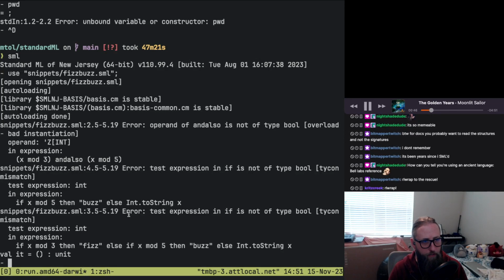Operand of andalso is not of type bool. Overload bad instantiation. Okay, so I used andalso incorrectly in our if. Test expression in if is not of type bool.